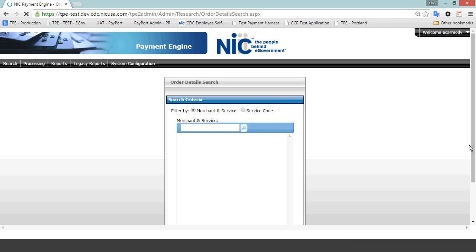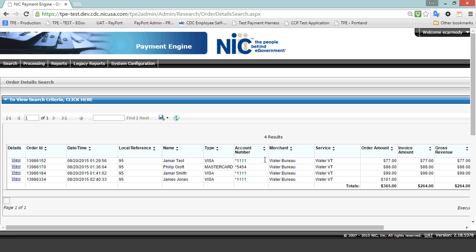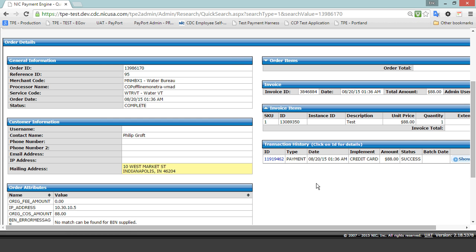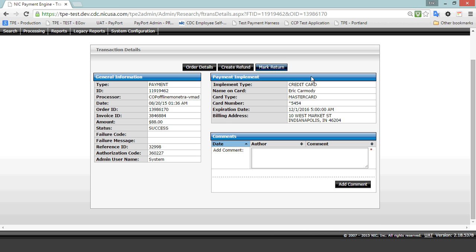In this case, we're going to talk about the refunds and chargebacks. We can do it because it's all done in the same area. So I need to pick an order that has already captured. So this order is complete, and I'm going to go out to the payment piece. When I click on that, now I have the ability to create refunds or mark a return.